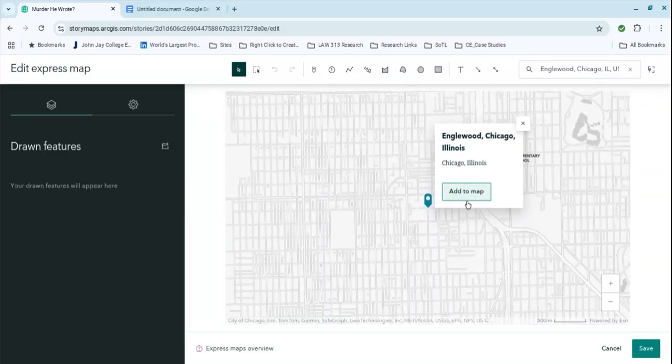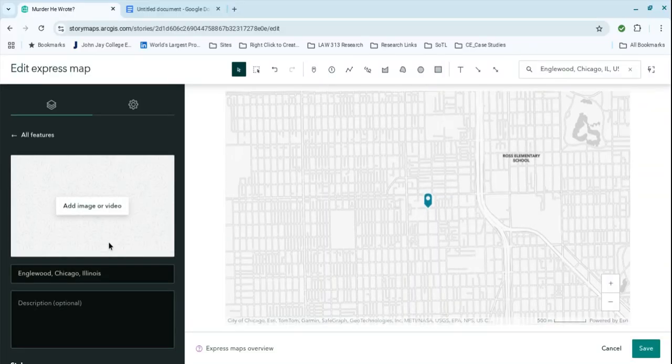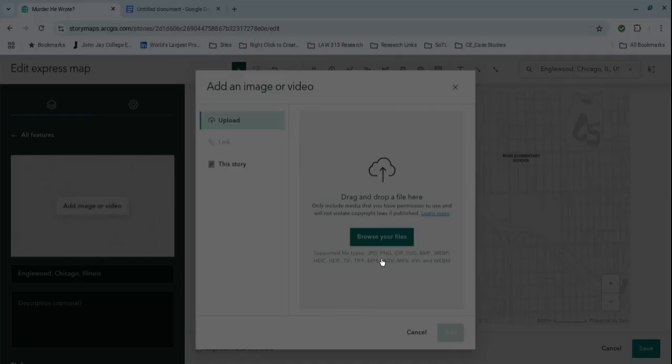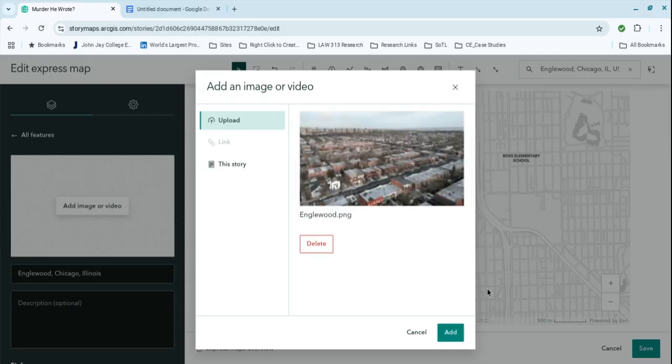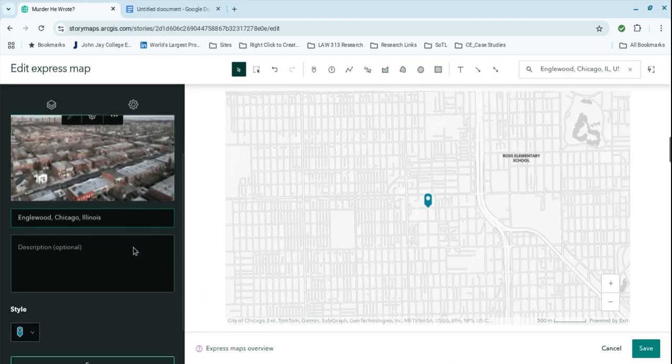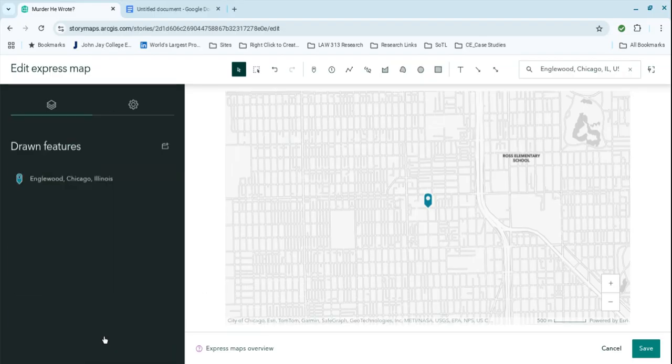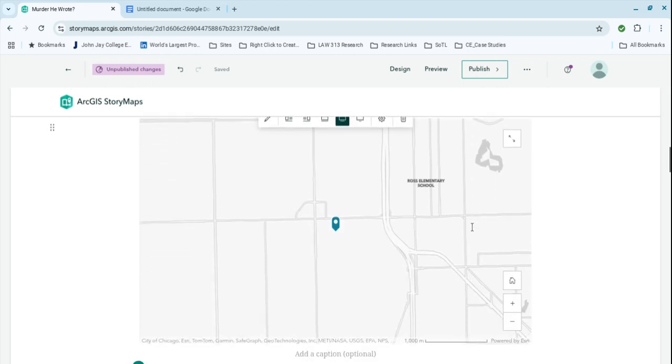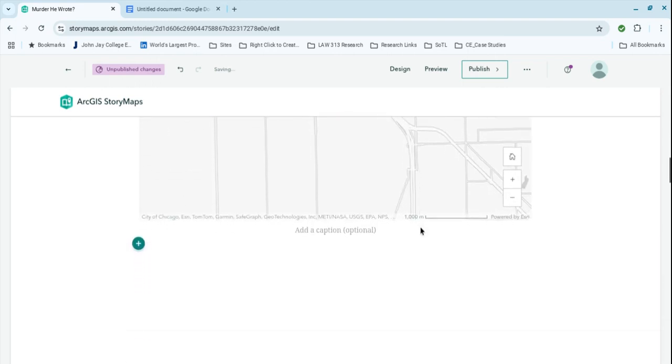Then add to map. You can add an image or video. I added an image, so I have it saved on my computer already. It'll show here. Click add, and don't forget to save the image, and then it'll show up on the map. Then we save it here, and it'll show up on the map in your story map.